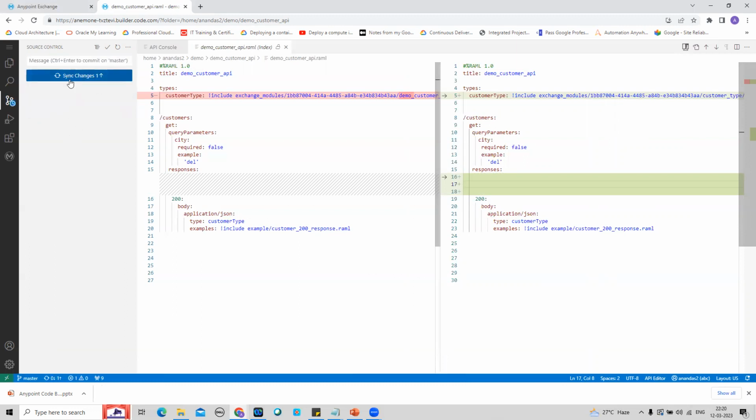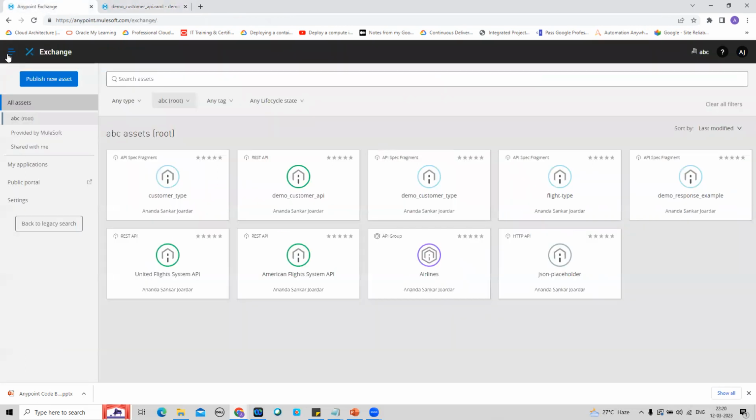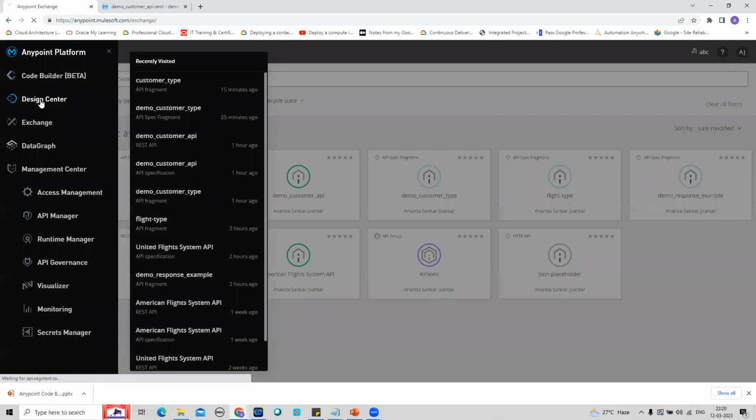Same thing as I showed earlier. Once it is done, I have to sync the change. Let me sync it up. Yes, the commit is done and the sync is also done. Let us go to Design Center.